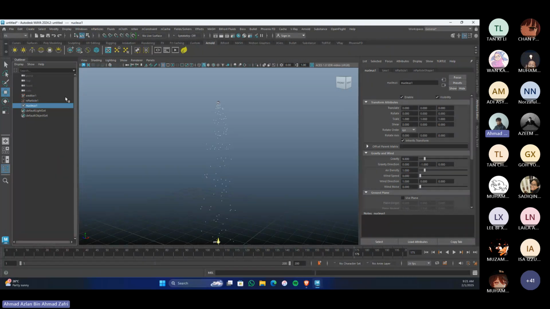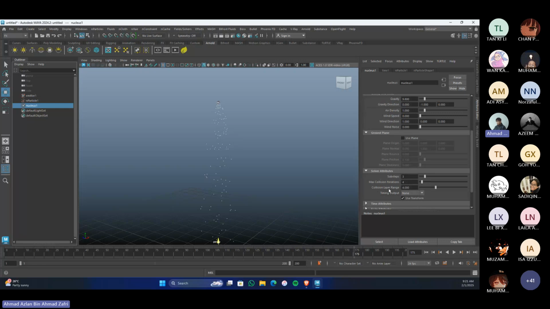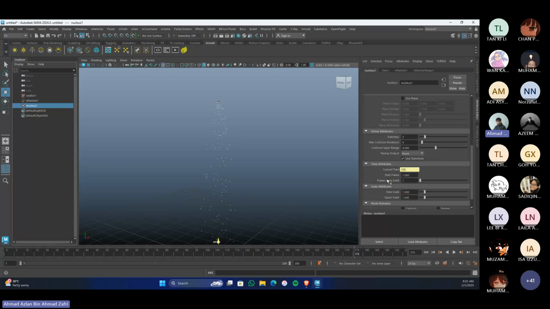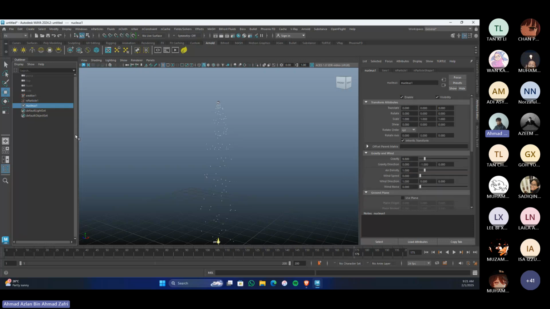Okay, so it's the same thing here in a nucleus. You have gravity, you have plane, you have substep, max collision and iteration, right? Time attributes, scale attribute. Okay, so this one maybe I am not gonna cover. Maybe you can play around later because definitely you guys are already familiar with this nucleus, right? So I'm just gonna focus on the emitter and also the nParticle here.